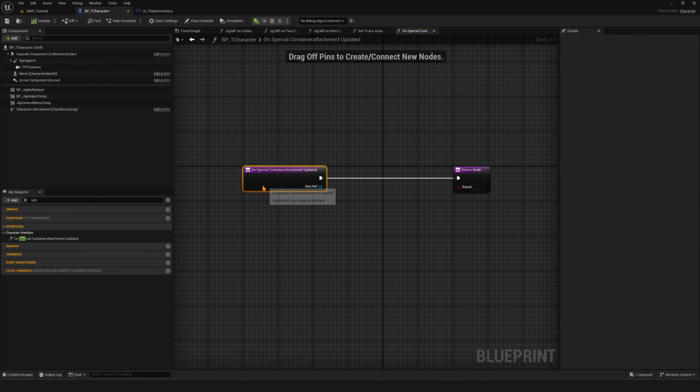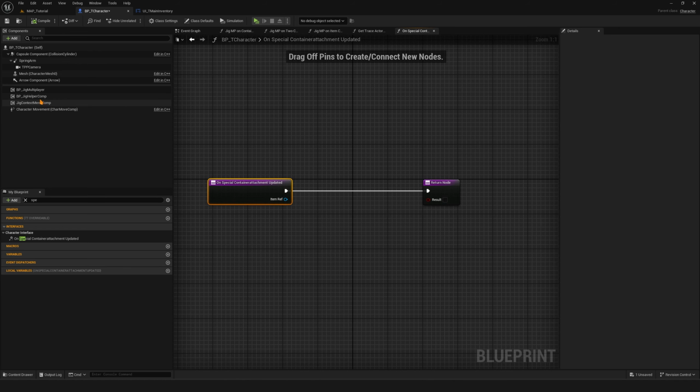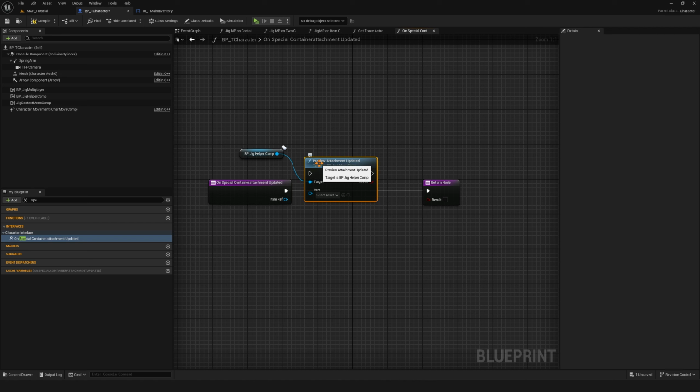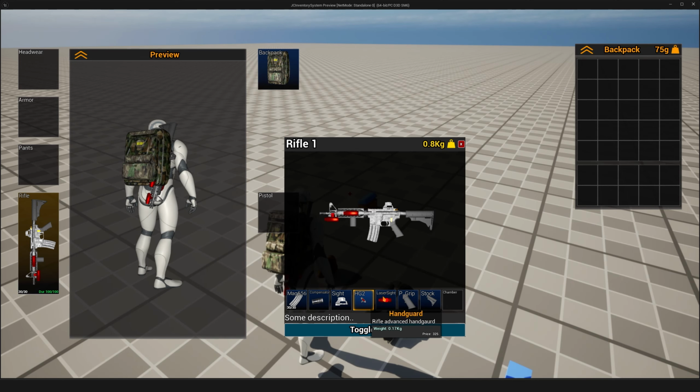So this function right here is responsible for that. So all we got to do here is simply call in the preview attachment updated. So this function is essentially, hey, update the preview character attachments. Let's go ahead and remove that handguard. And as you can see, it actually does work on the laser side.